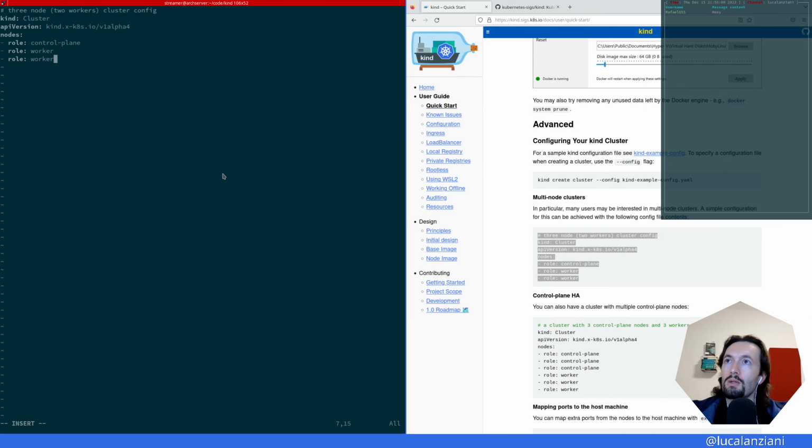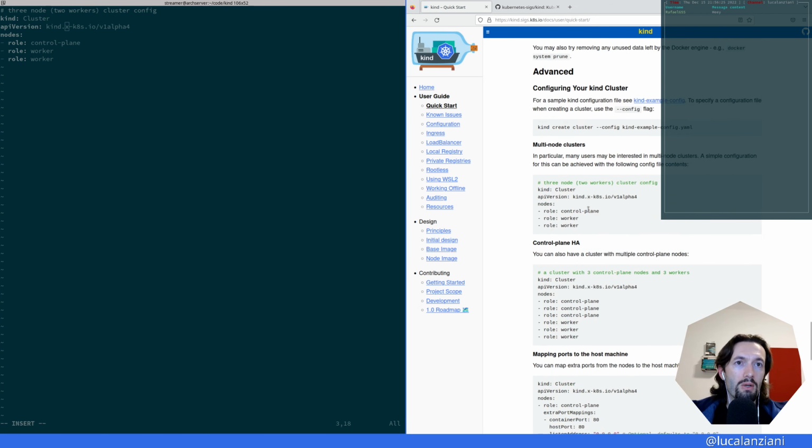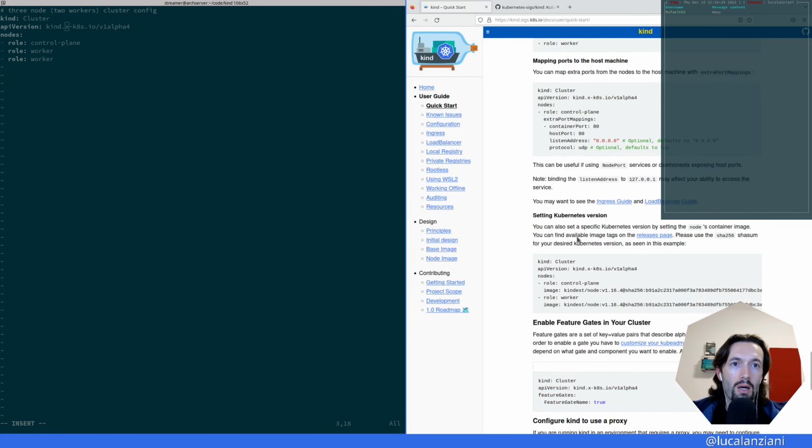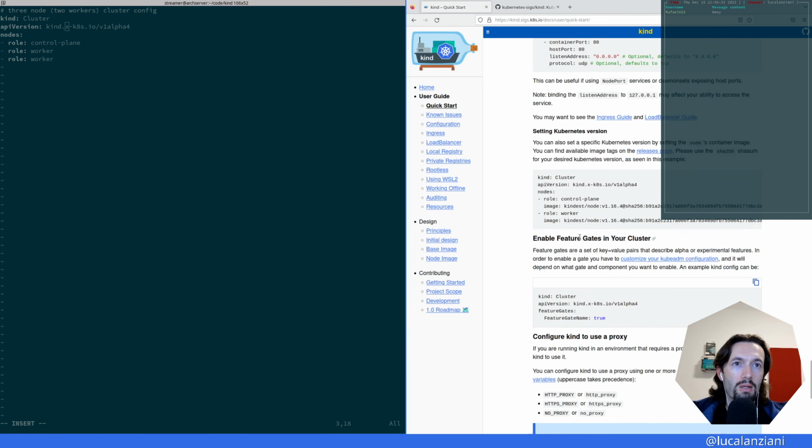So if I paste this in here, what this is telling you is that it's a kind cluster. You should recognize the notation, which is the same they use on Kubernetes, with kind. The API version is kind, and for the nodes, there are 3 nodes: 1 control plane and 2 workers. Another thing that you can pass in here, and it's weird enough that they don't tell you, is the name. You can actually specify the name of the cluster in this configuration.